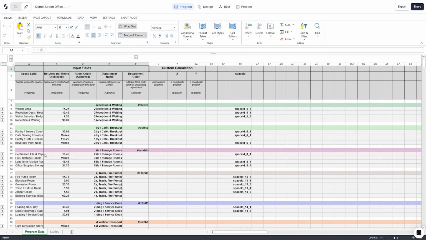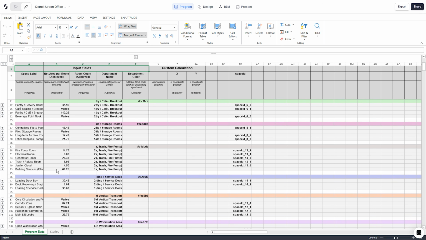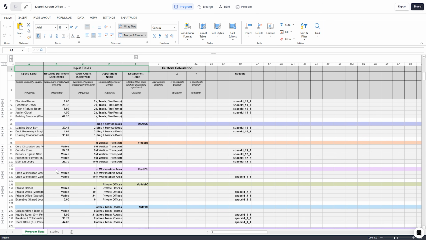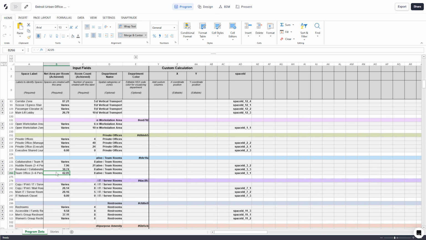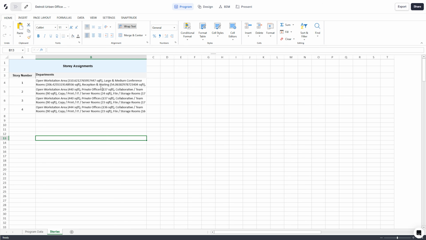Snaptrude's program mode works like a simple, live spreadsheet built right into your model. Every room or space is listed along with its area and department all in one place. We have our data in sheets, and the color code that we saw earlier is reflected here as well. This also becomes a convenient way to document the design data, all while still being in the conceptual stage of design. The second page is a story assignment sheet which specifies the area allocated at each level in the design.